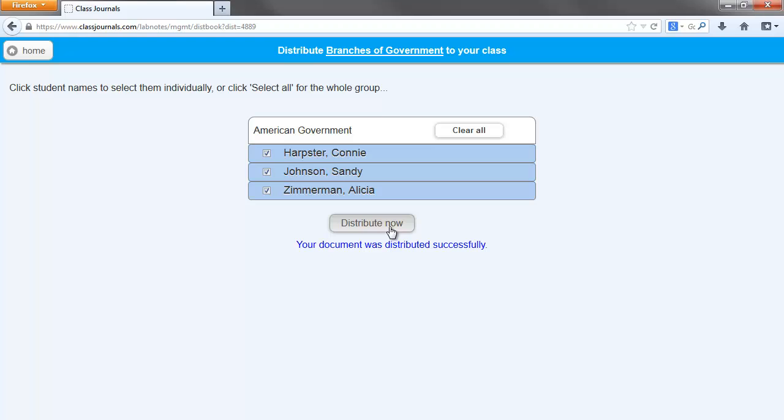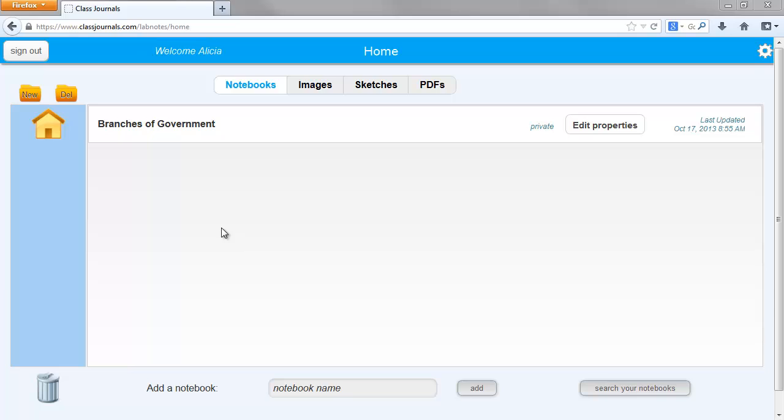Now that we've distributed the document from our teacher account, let's take a look at what this looks like from the student's perspective. The distributed document appears on the student's homepage just as it did on the teacher's homepage. But of course, every student now has their own copy. Students can access their copy and complete their work by simply clicking on the Documents bar in their document list.